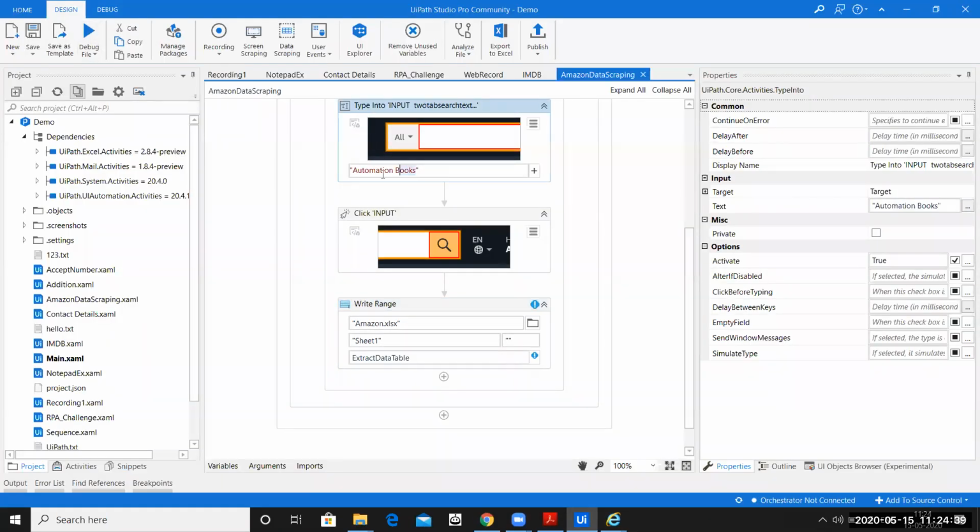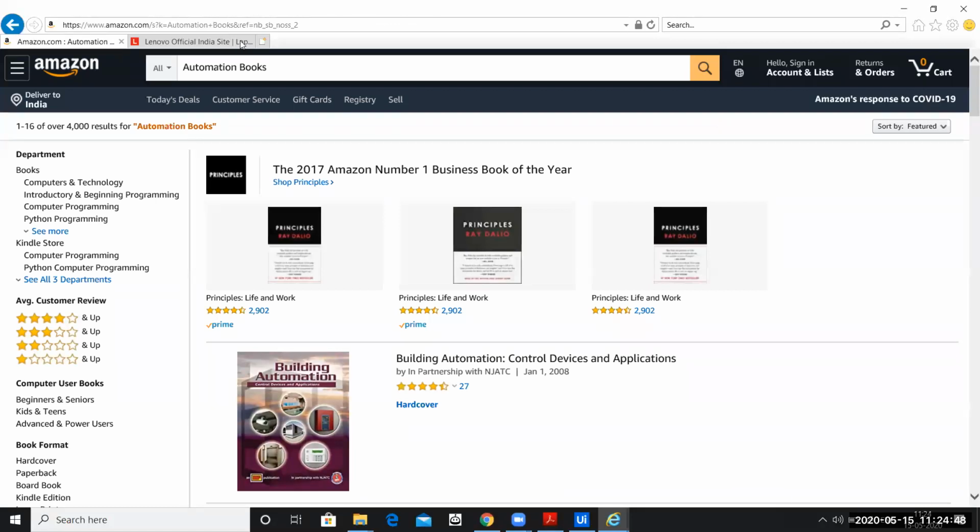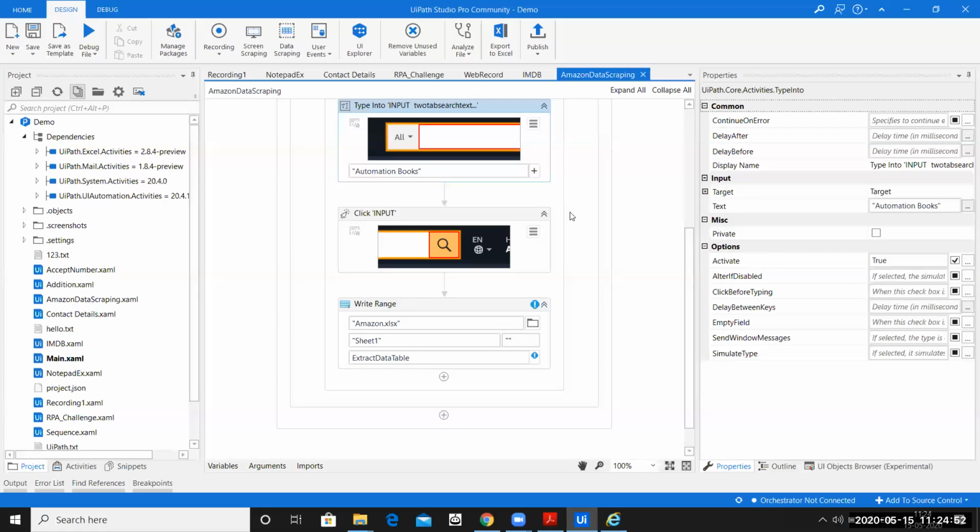I'll just copy the title from here. What do I need to search for? I'll say I need to search for automation books. There you go. And then let me scrape the data. We are assuming this time it should work perfectly fine. Let's see.